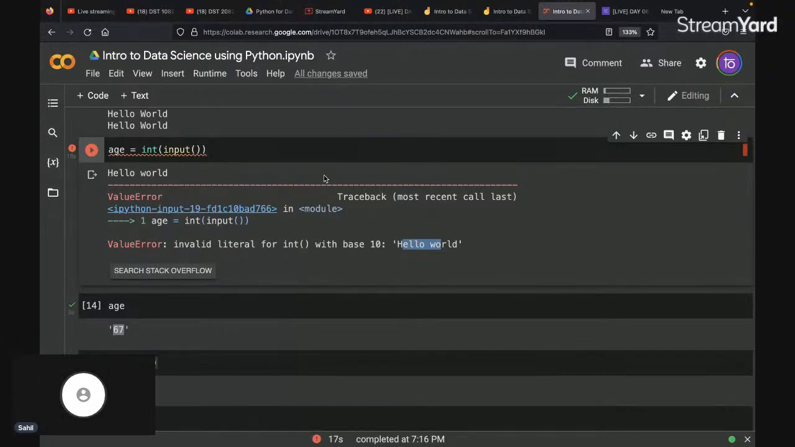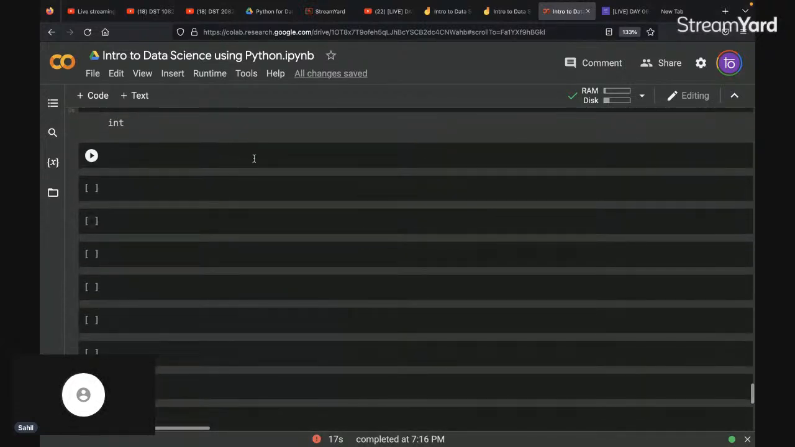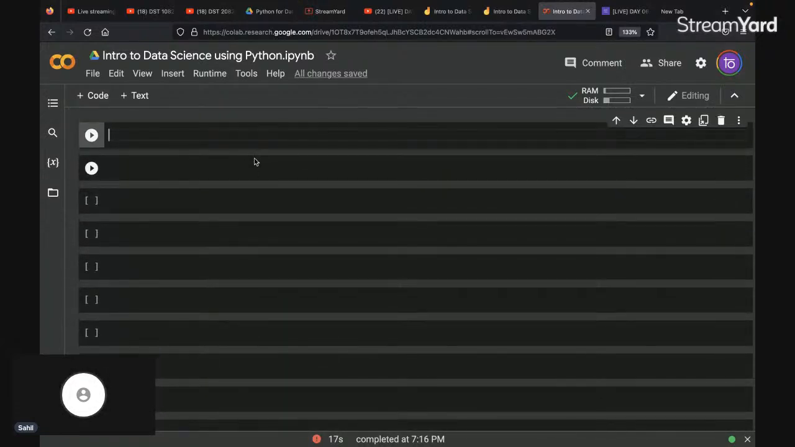Now we are going to talk about the next concept that comes under the advanced concepts of Python. Yes, this is a Colab notebook, not a Jupyter notebook. Okay, this is your Colab notebook. Now we are going to talk about functions.